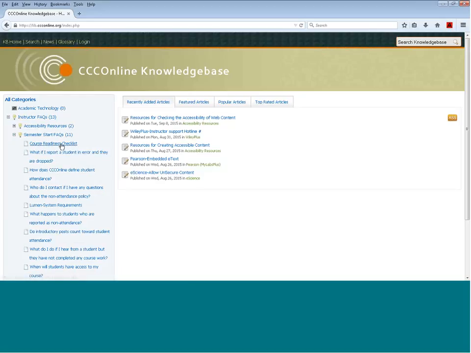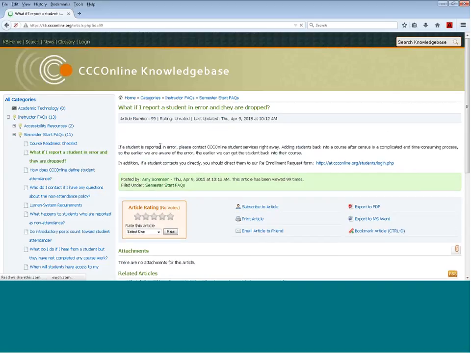For example, the course readiness checklist. How do I get my course ready? What if I report a student in error and they are dropped? So if I wanted to review that article, I could click on the link and then the article will load in the right window. It gives the basic information about what you would do if you accidentally dropped a student in error, and then how to go to the re-enrollment area. Okay, so that is pretty straightforward.